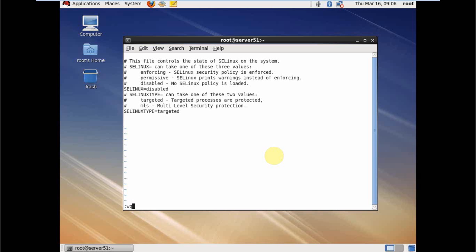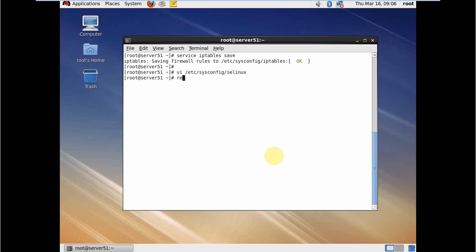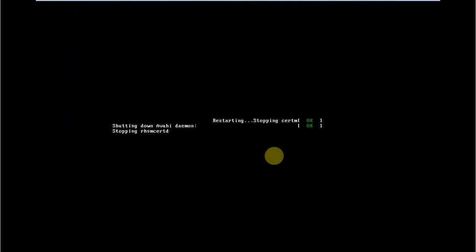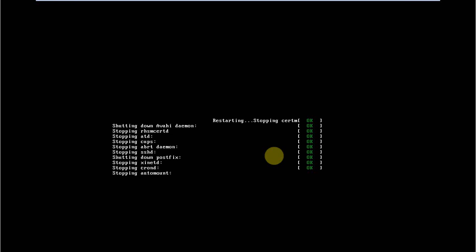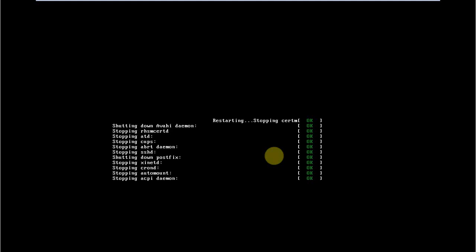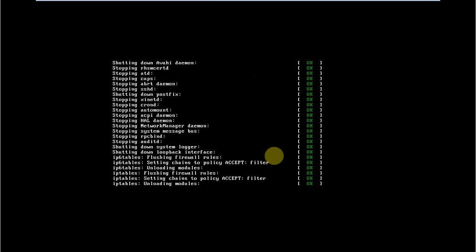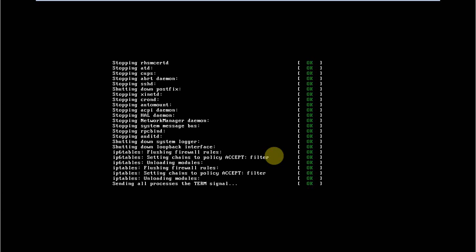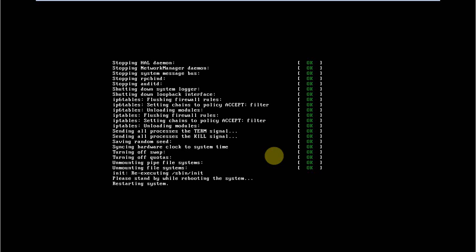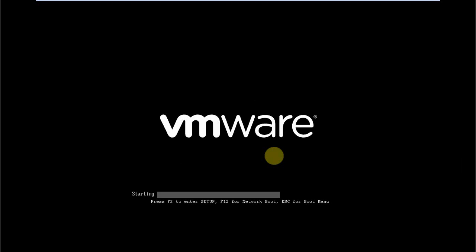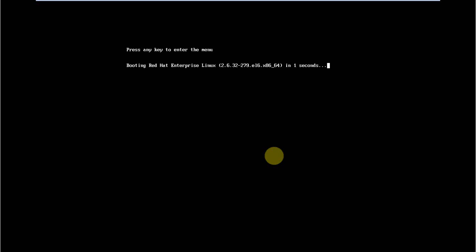Escape, wq. Now we'll reboot. For disabling SELinux we need to reboot the system. So I will reboot the system. Now we will see in which mode we are going to boot. By default, it will now be booting in text mode. We will try to log in as the root user. We will see whether we are successful or not. It will take time.